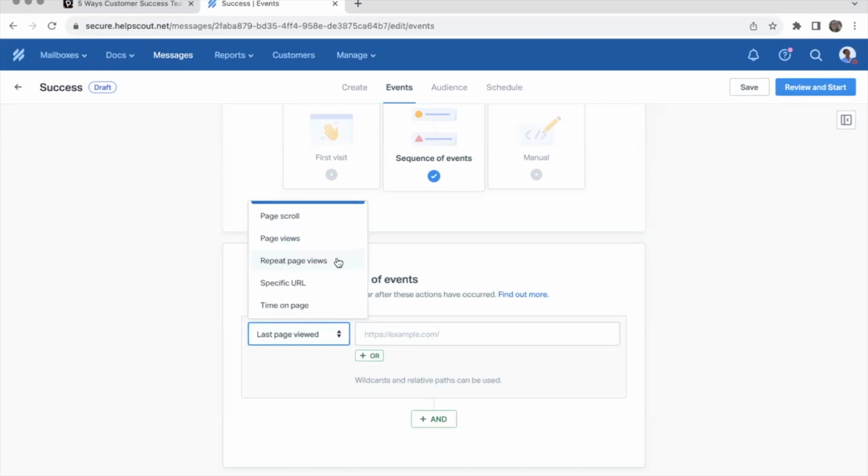Repeat page views, for things like shopping carts, or maybe you've got a page or two that folks kind of come back to and are a little curious about. That's a great way to do that. Specific URL, so you can have a message that just triggers on one page of your website. That's really helpful for things, especially when you want to do more self-service type of support.